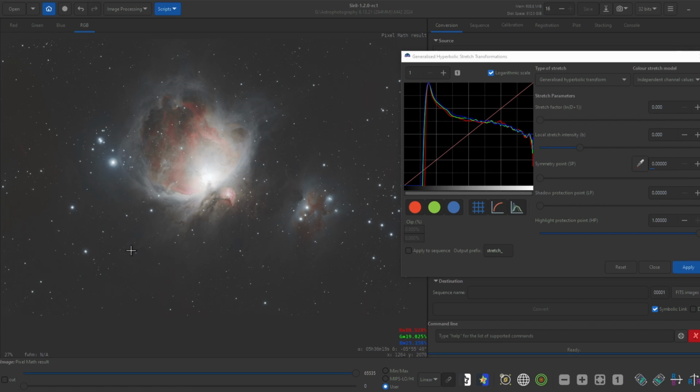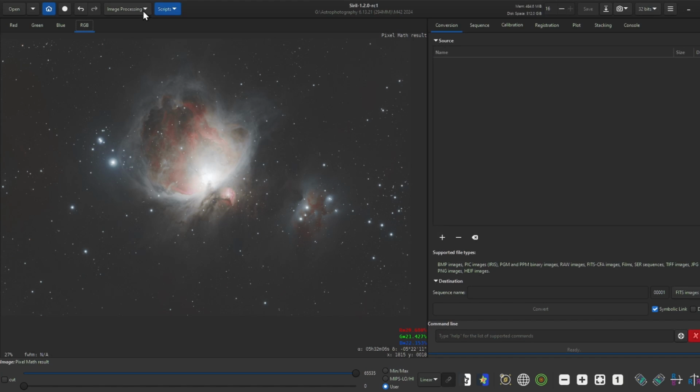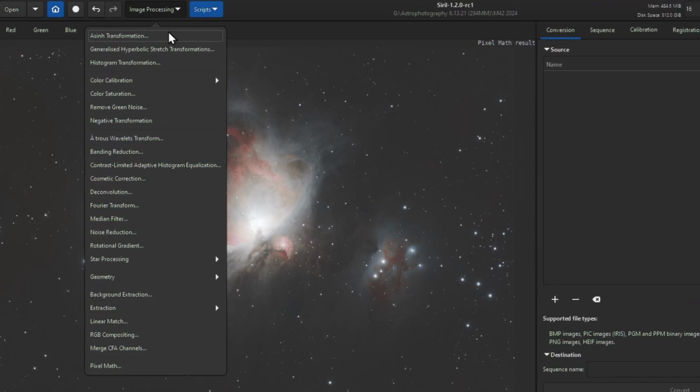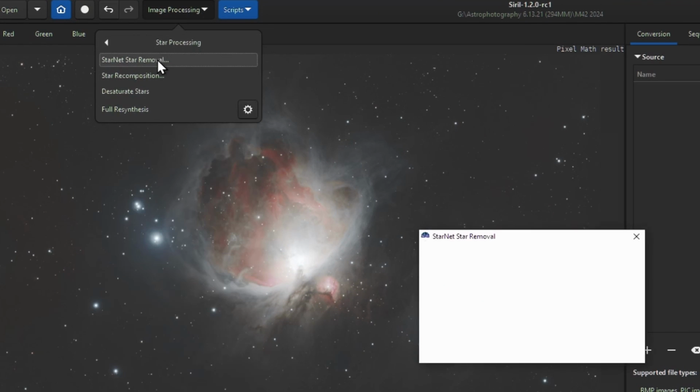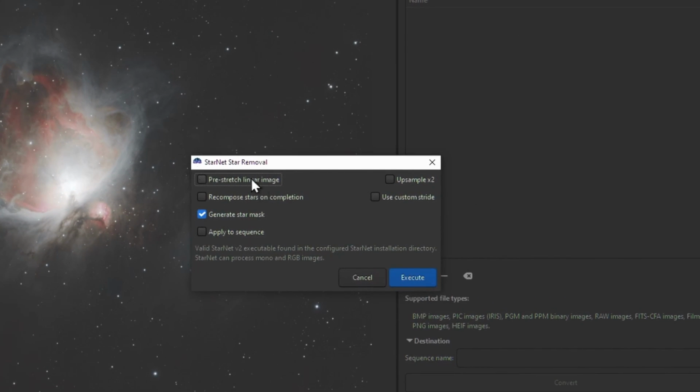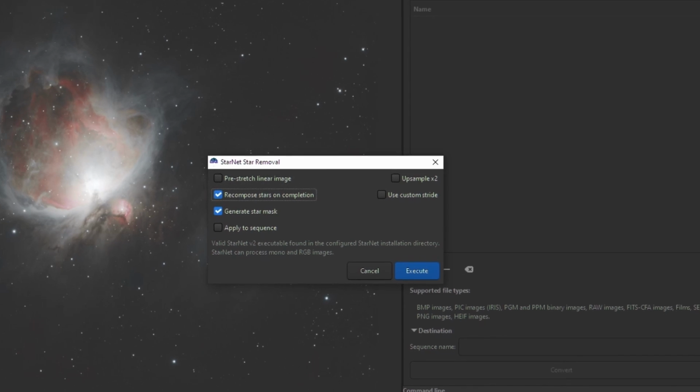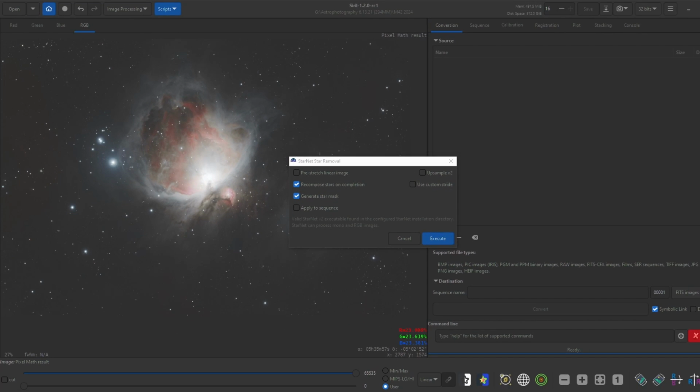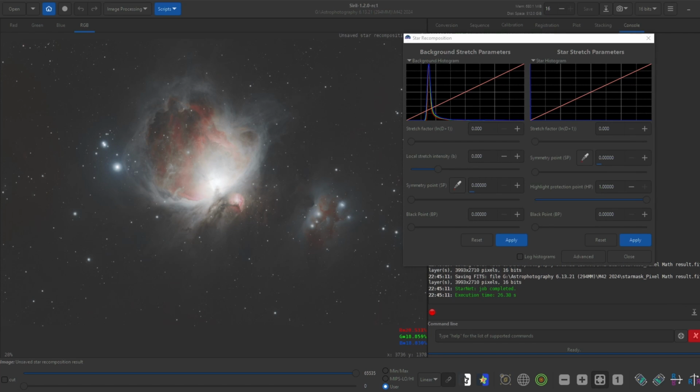If you have StarNet++ set up with Siril, go to Image Processing, StarNet Star Removal. What we want to do is make sure pre-stretch linear image is turned off, but recompose stars on completion and generate star mask are checked. Then click Execute and wait until it finishes. Okay, so it has finished, and two histograms have popped up. One for the nebula on the left and one for the stars on the right. We can now start stretching the nebula independently like we did before.